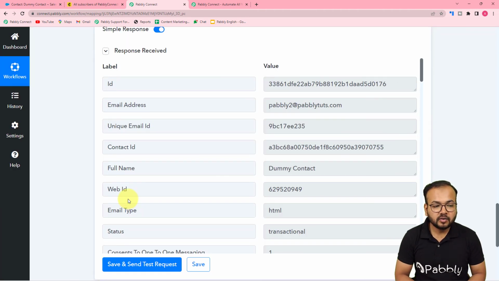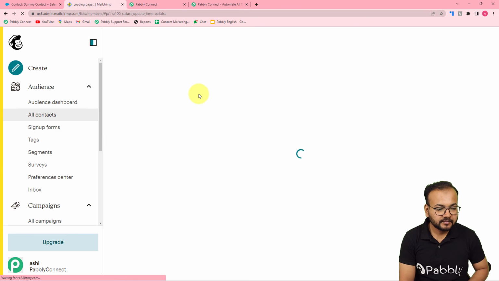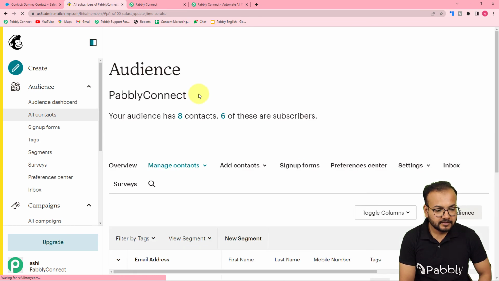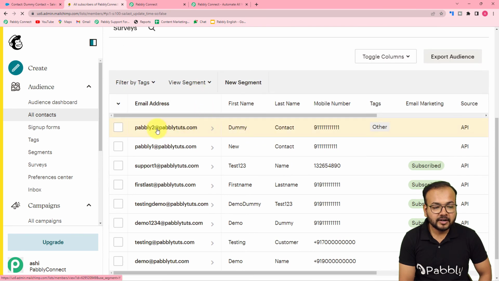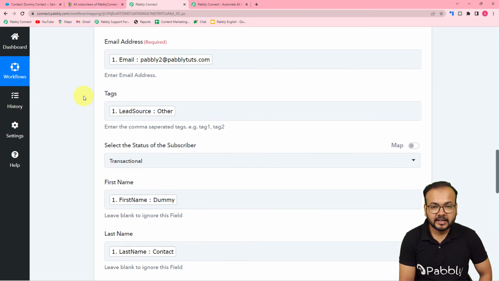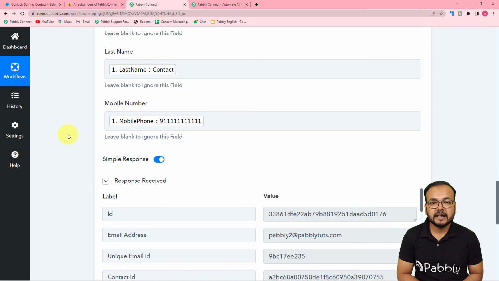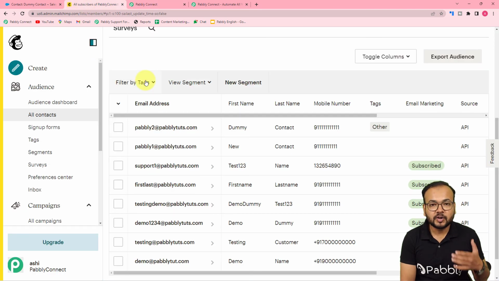You can see now a new contact is created inside Mailchimp. Let us check in Mailchimp if we got a new contact added. I'm refreshing the contact section. And here you can see a new contact got added with the name, dummy, contact number, and this is the tag other. These are the same details that I have mapped here, and our automation is done. You have to set up this automation only once, guys. After that, whenever you add any contact in Salesforce, the workflow is going to run in the background and you will see the same contact added inside the Mailchimp section automatically.